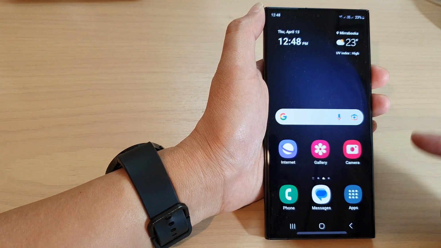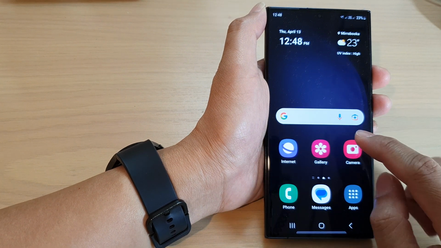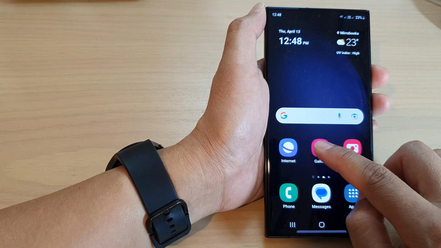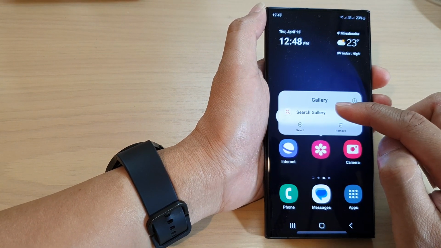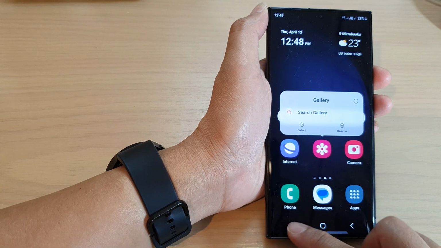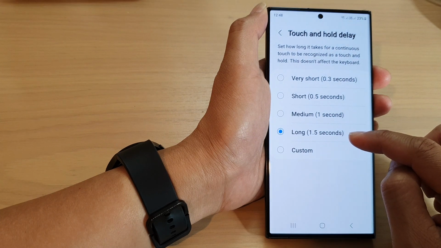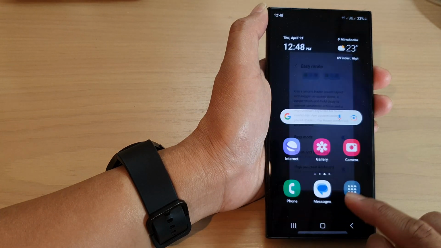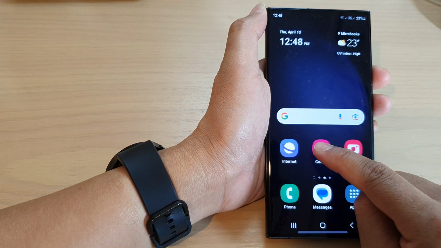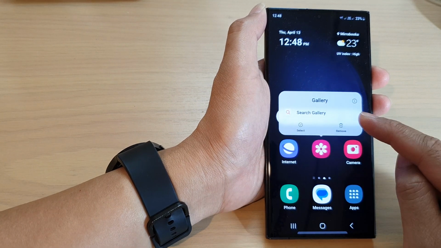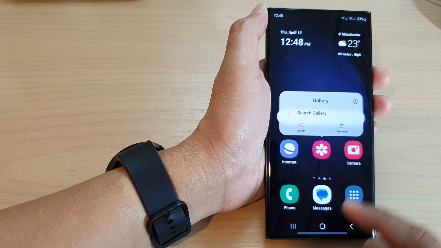the home button to go back to the home screen. You can see that if I touch and hold on the gallery, the menu will appear immediately. Whereas if I choose the default long touch and hold delay, then when I touch and hold on an app, the context menu will take longer to show up on the screen.